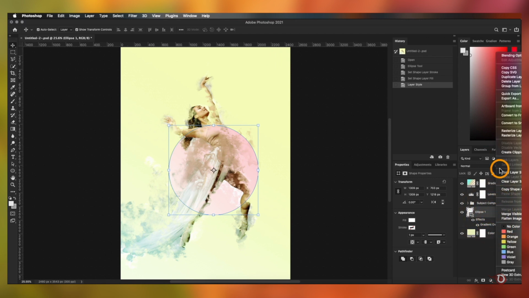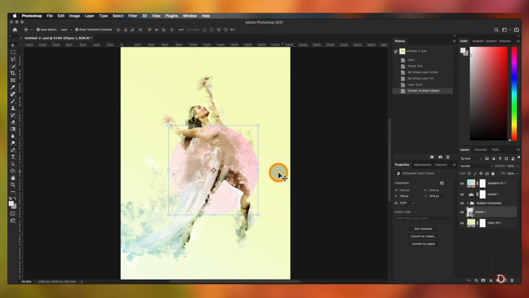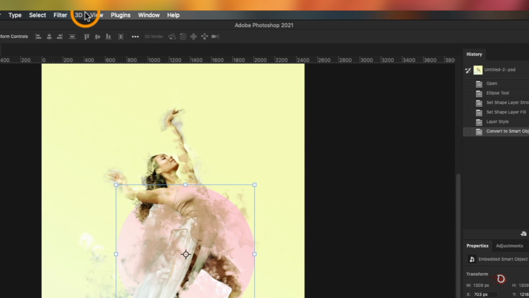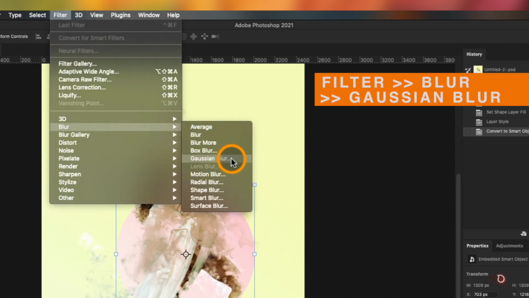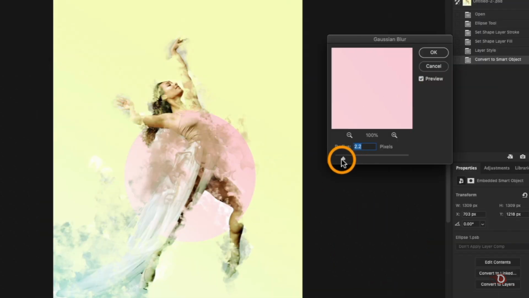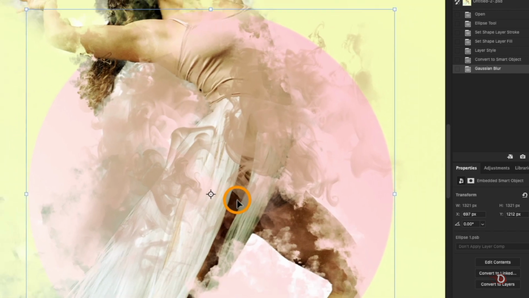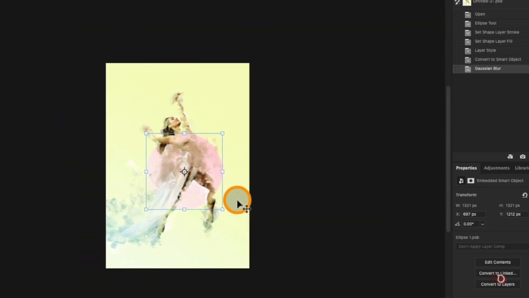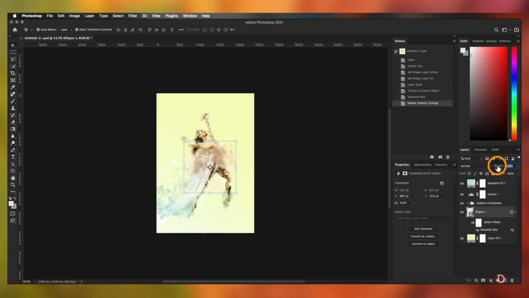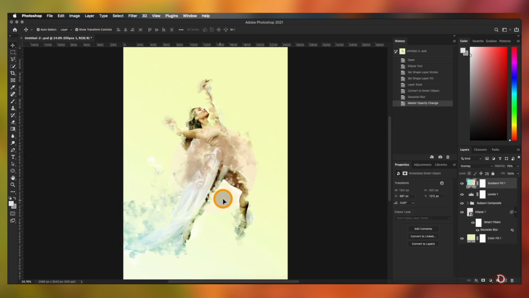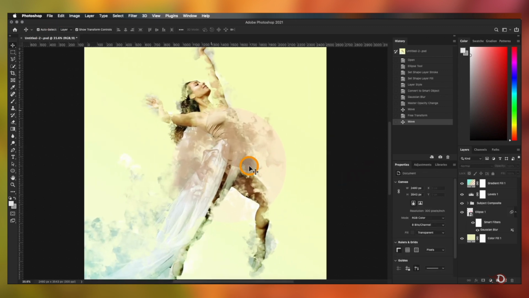We then convert this ellipse layer into a smart object, and why is that? Because we're gonna apply a smart filter, and that will be Gaussian blur. Not too much, just a little blur to give it some smoothness along the edges. And also lower the opacity to around 40%, and then we will reposition it a little and move on to the last step of adding some text to the poster.